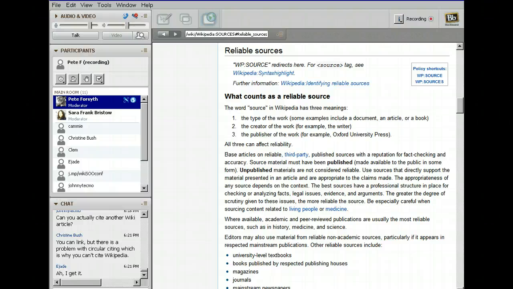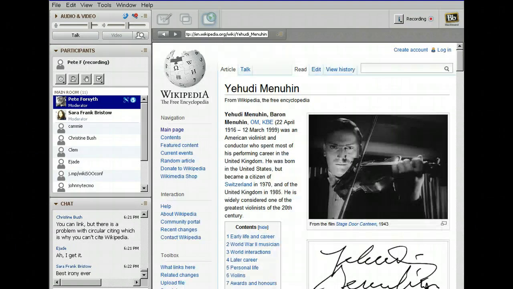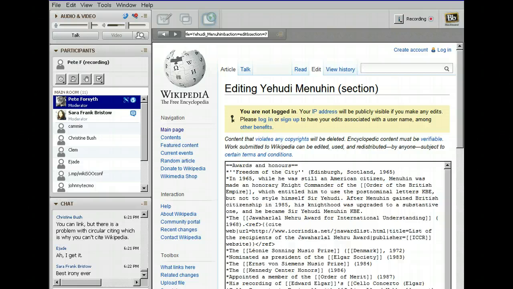So, to get back to this list of awards on the Yehudi Menuhin article, and again, you'll have to scroll down to get to that section. For this bullet point that EJ was asking about, the best way to address that would be to click on the edit section, and this is assuming that we've found something that would be a good source for this. So maybe a newspaper article or a book that mentions this or something like that. You know, maybe there's a biography.